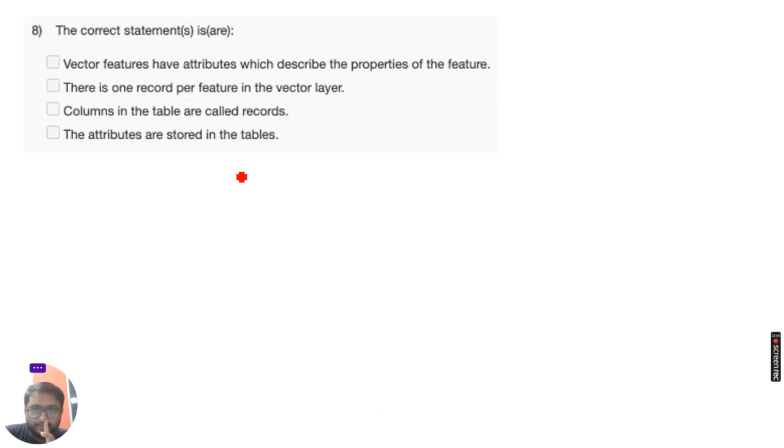Then the next one is, you have to find the correct statement from the given statements. The first one is, vector features have attributes which describe the property of the feature. True or false? It's true, because we have some unique identification, and if you have road data, then the length of the roadway or width of the roadway, or whether it's a state highway or national highway, or how many lanes there are. So those kinds of attributes will be there, and it will give an idea about the property of the feature.